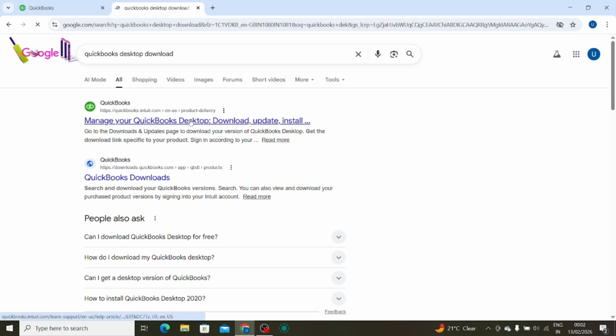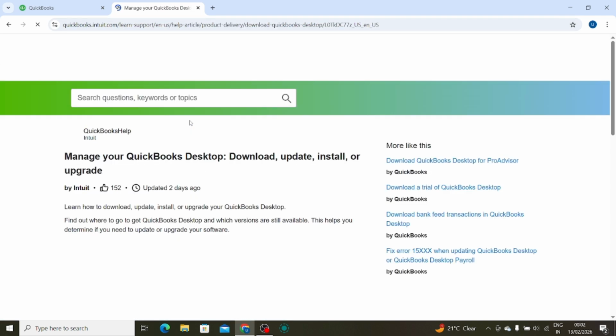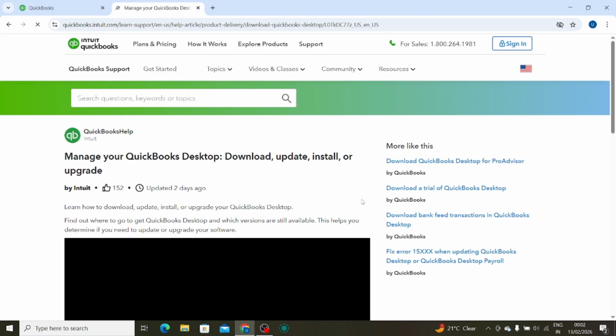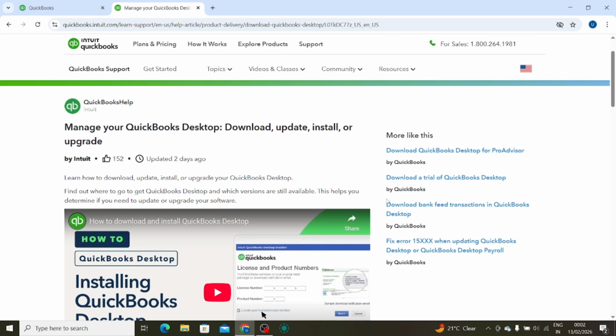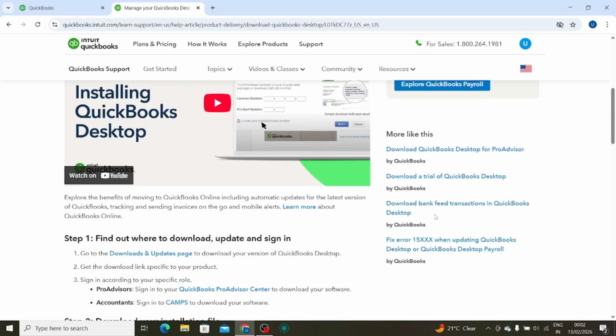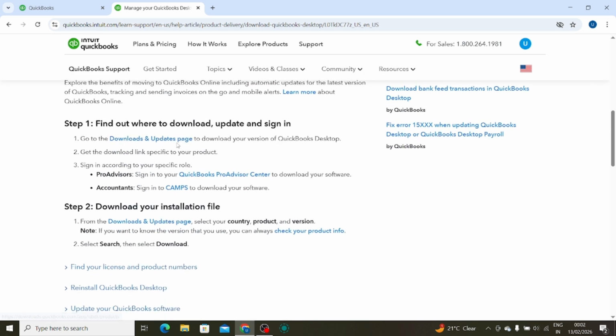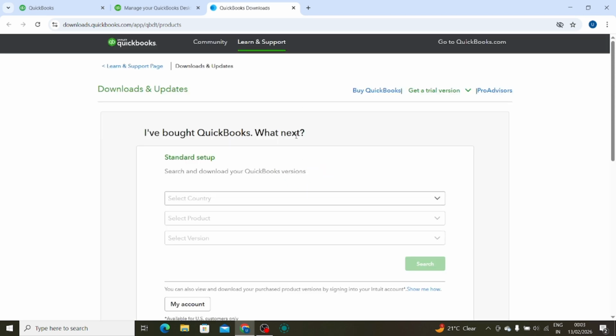Once you're on the QuickBooks Desktop page, you'll see different versions like Pro, Premier, or Enterprise. Choose the version you purchased or the one your company uses. If you bought QuickBooks already, you should have received an email with your license number and product number. Keep that email open because you'll need those details during installation.